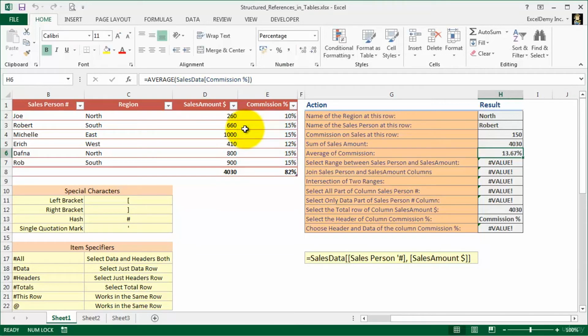Now let's see how you can work with reference operators. In the first example of reference operators, I have selected salesperson to sales amount column. We have selected these ranges using the range operator between these two columns, salesperson and sales amount. We get the result as a value error as the formula generates more than one value.